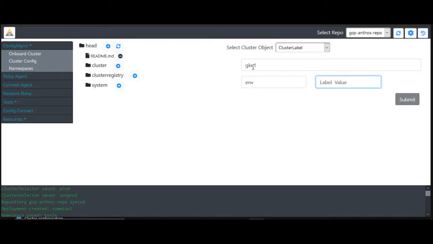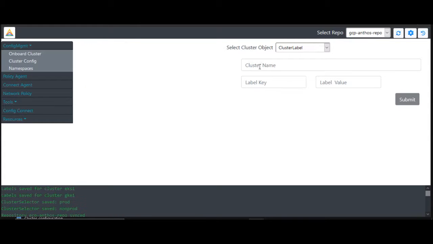So what I'm going to do is place GKE and EKS in non-prod. So GKE gets placed in non-prod, EKS gets placed in non-prod, and AKS gets placed in prod. So what this means is if I now create any object and I tag them with the cluster group, that is where it will get created.